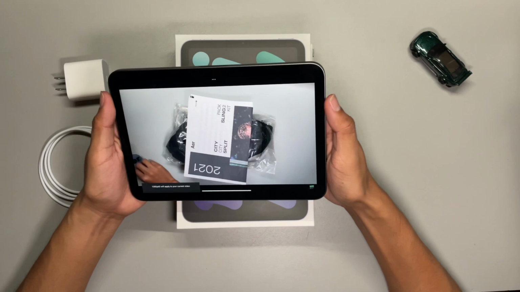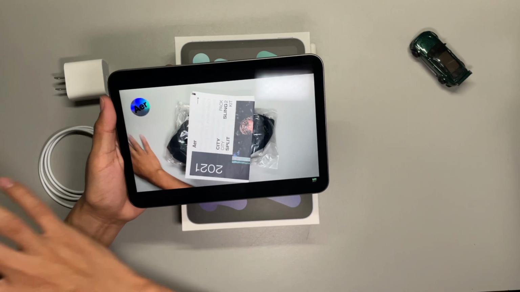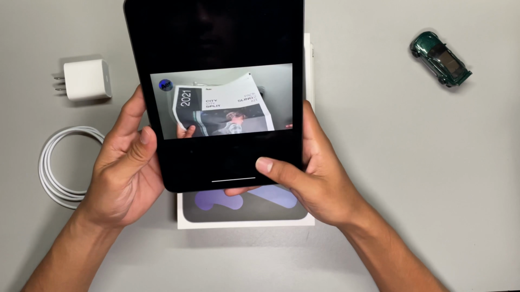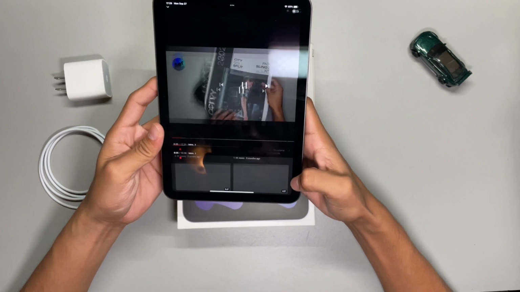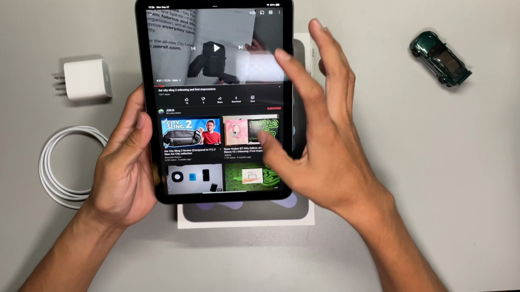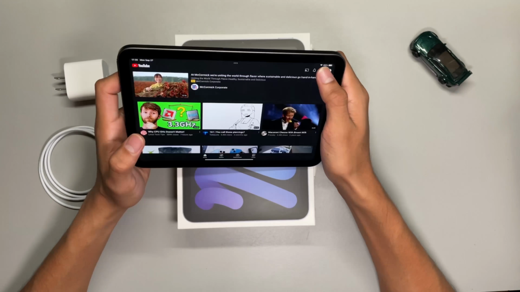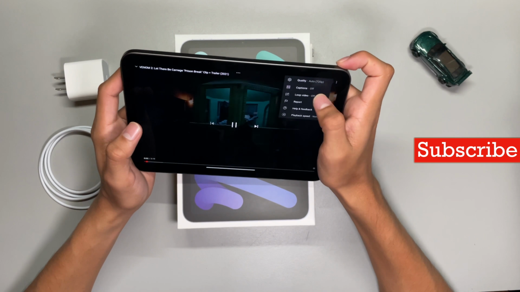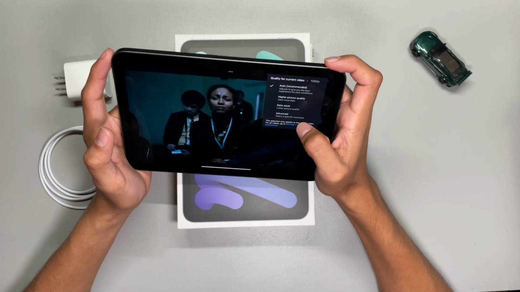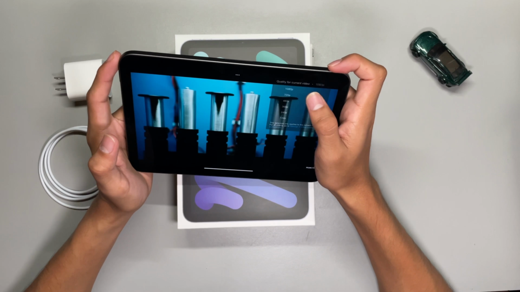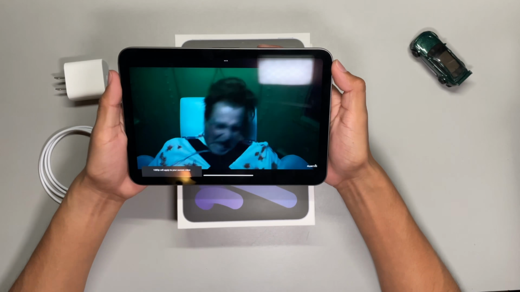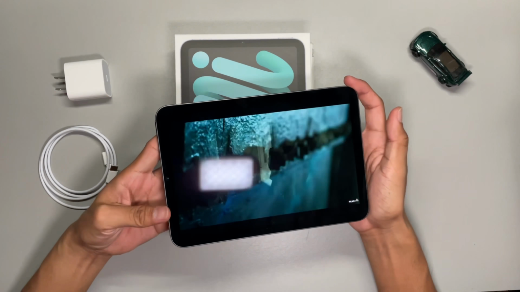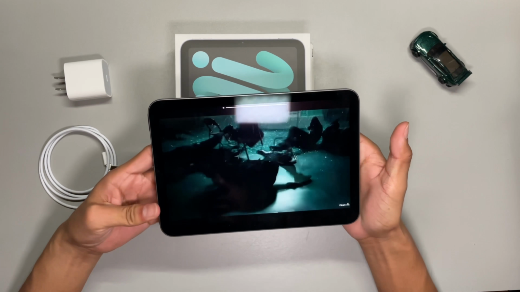I mean, the videos look great. Of course, it's bigger than your phone. I think content looks really good on the screen.